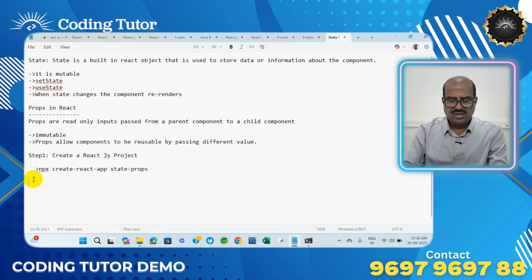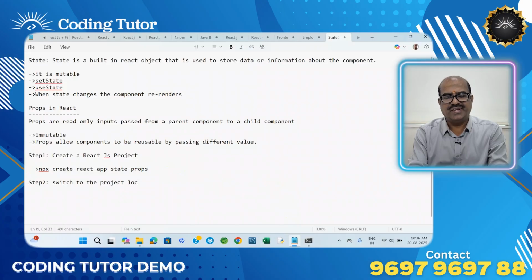Okay. Here step 2. What is step 2? Switch to the project location. So how to switch to the project location? In the command prompt level, cd. Cd means change directory. Okay. So state-props. Whenever you use this, you are going to get the prompt like this, state-props. So this is the way you are going to get.